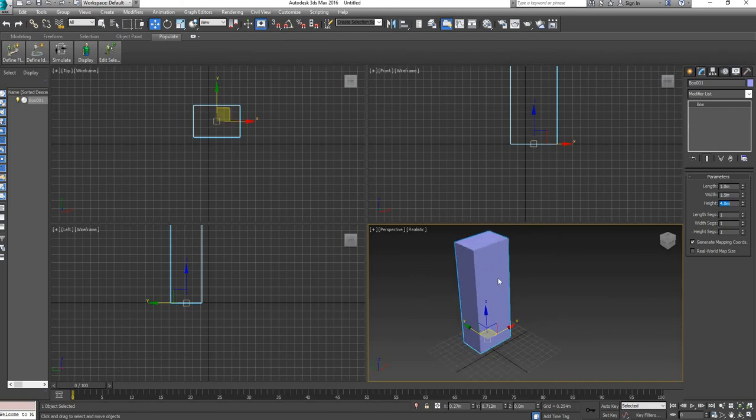So to apply the modifier here, the segments are a must. Without segments we can't apply the modifier. Even if you are applying the modifier also, it won't bend properly here. So now I'll just apply some segments here. So let it be, I'll apply some 10 segments here for each length, width and height. Some 10 segments I have given.